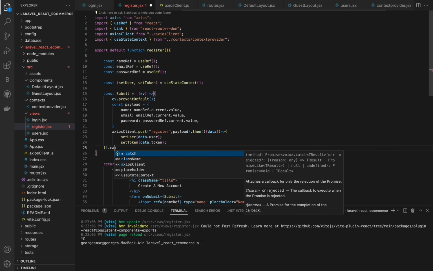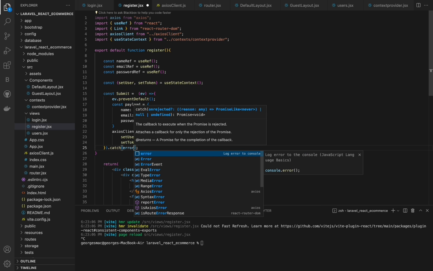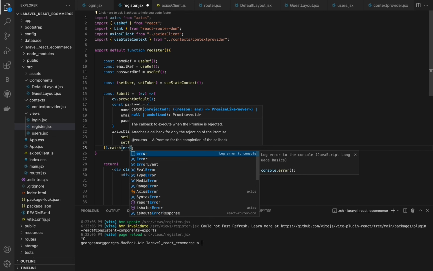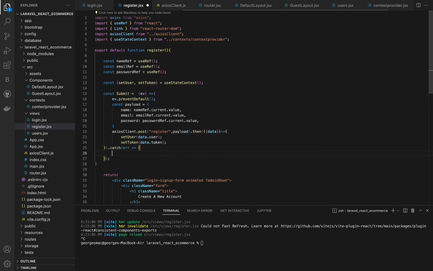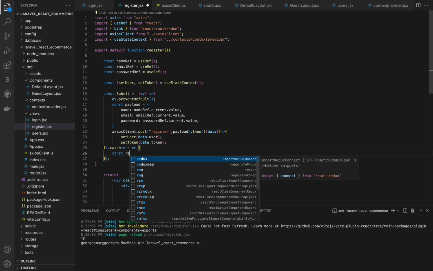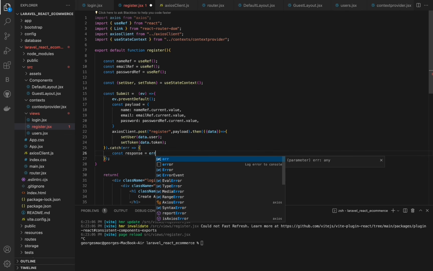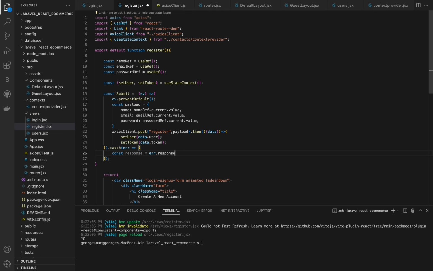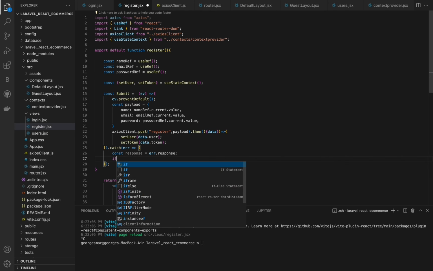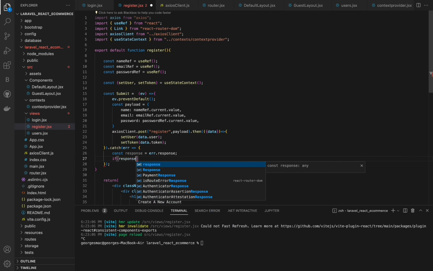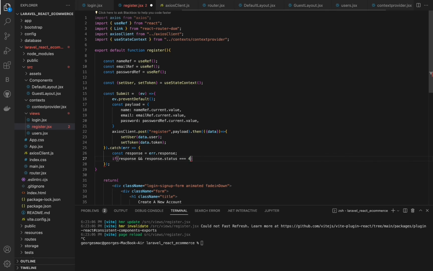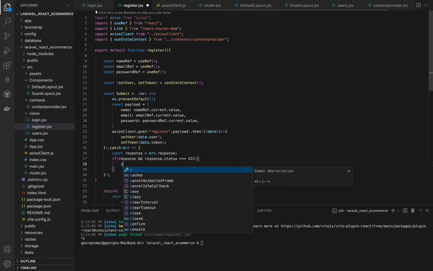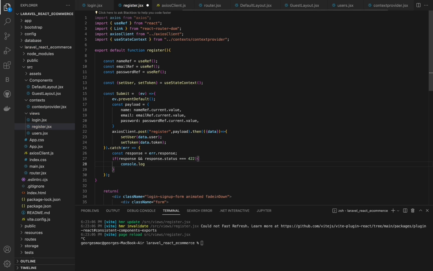But what if something goes wrong? Fear not. We've got error handling in place. If the server responds with a 422 status code, indicating validation errors, we log the errors to the console for debugging purposes. And there you have it, the submit function in our registration component, a crucial piece in the puzzle of user registration in React. By leveraging the power of state context and Axios client, we've created a seamless registration experience for our users.